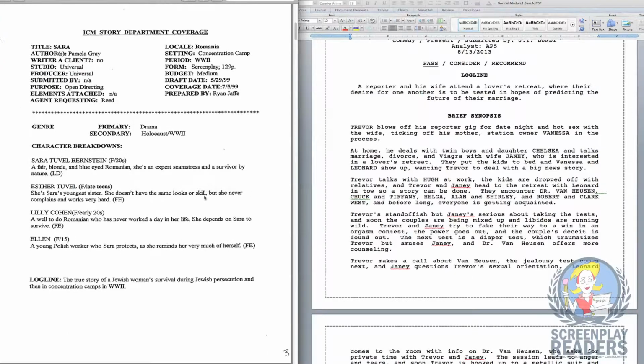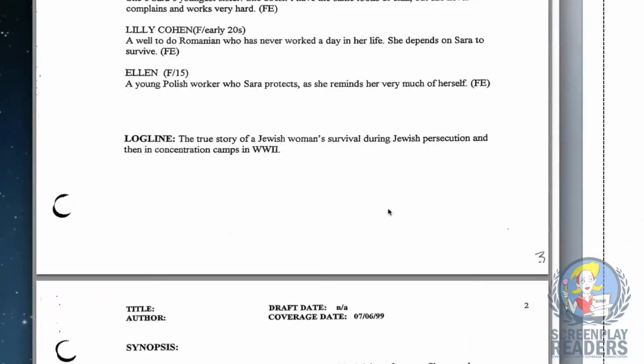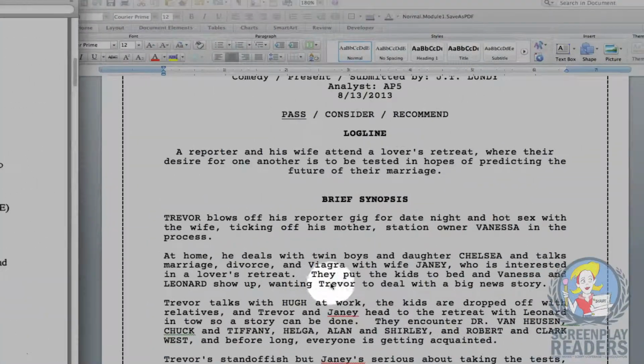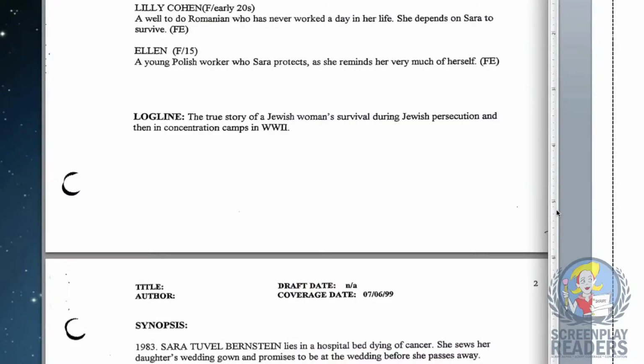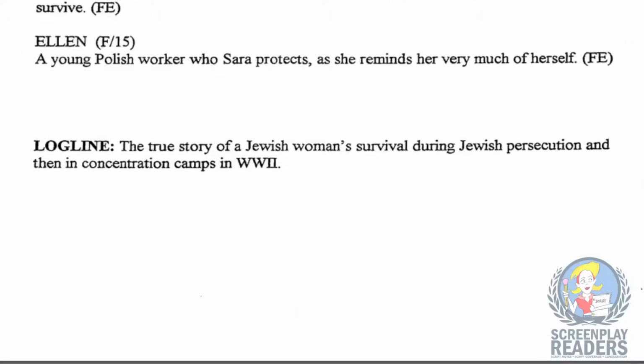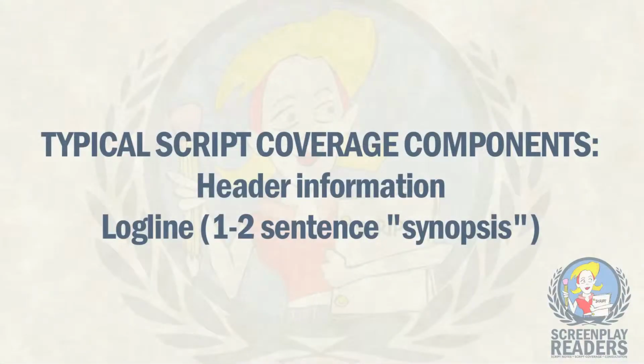The next thing you'll notice is a log line, and this is on page 1 of the ICM coverage, and we put it up here, up at the top. Typically, coverage is going to have the header information like we just listed, title, page count, genre, and all that, followed by the log line. And the log line is basically 1 or 2 sentences describing the script in plain terms, objective terms, no hype, no critique. Basically, here's what the script's about. And you'll find that in pretty much every coverage, the log line.